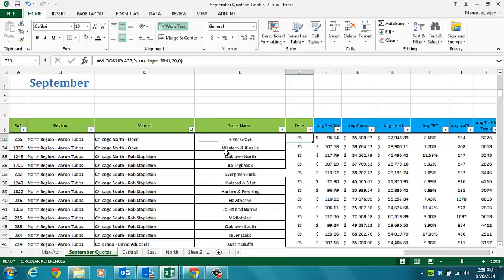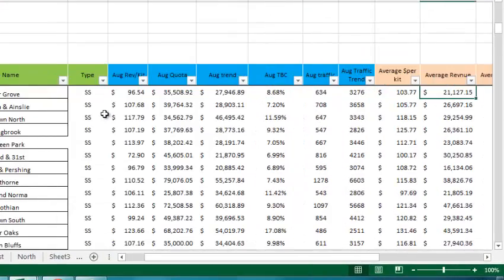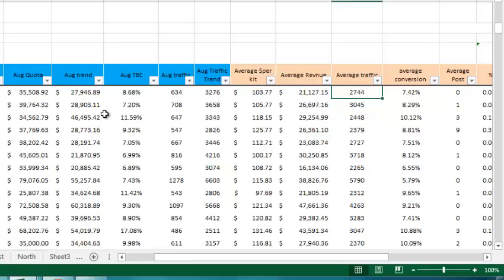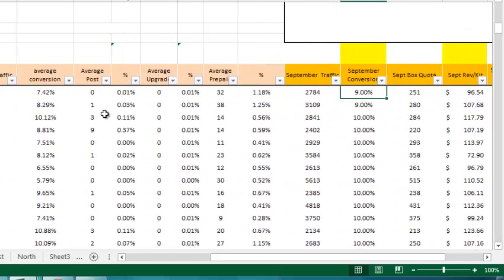Okay, this is the goals file that Don is working on. Store name. Now there is a revenue per quota trend. This is for the previous month. And this particular one is for September quota with polls.